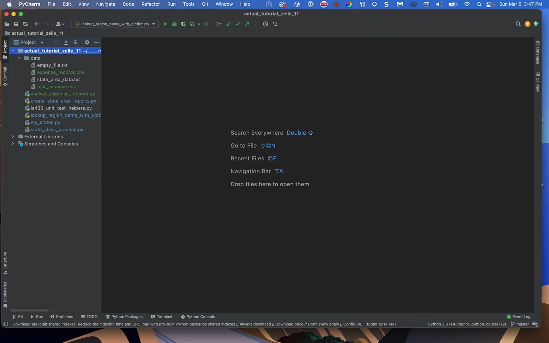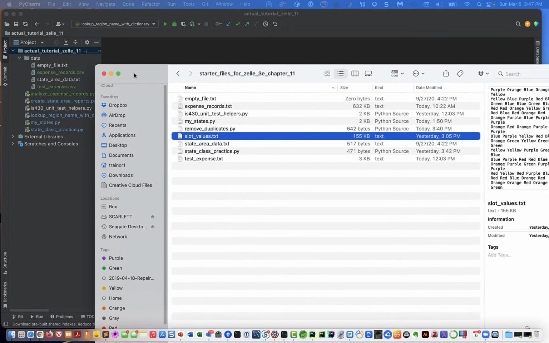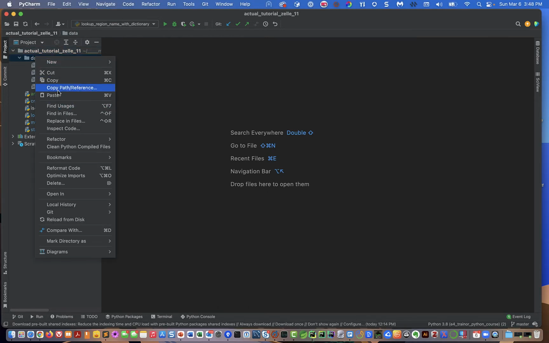And in this program, we are going to be processing a file that we've seen before. This is the slot values.txt file. So we've seen it in the coding assignment for a previous chapter. From the starter files, I've got values.txt. I'm going to copy that and paste it into my project under the data directory.